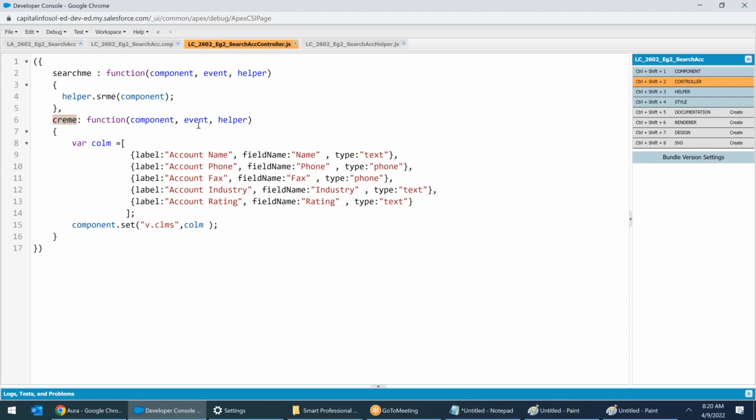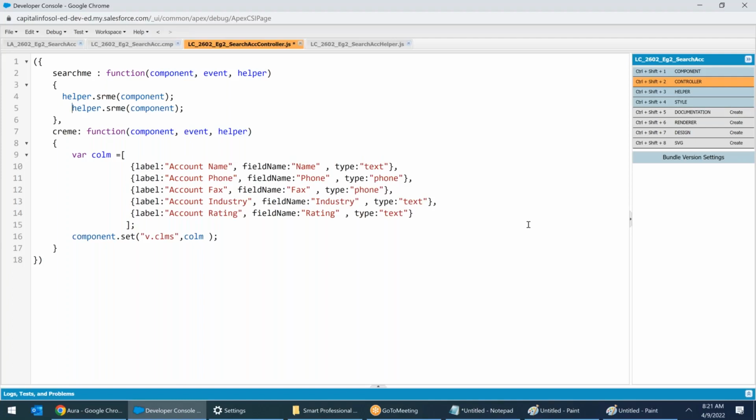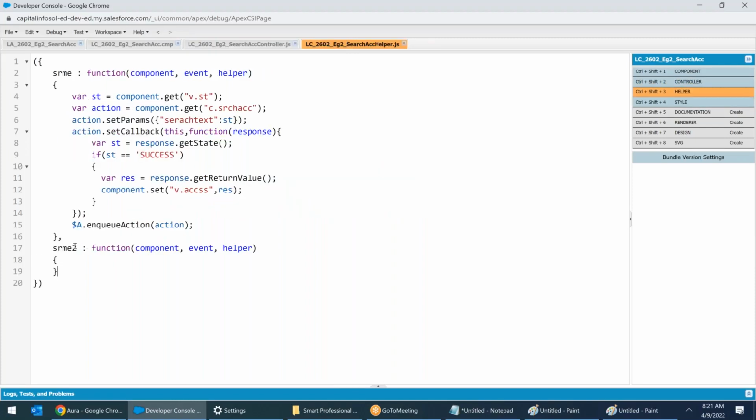Can I call multiple helper, Rupam? Yes. Helper dot, like this, multiple helpers can be called. SR me 2. Here also SR me 2 is there. Yes, there is nothing. I will have an alert message.